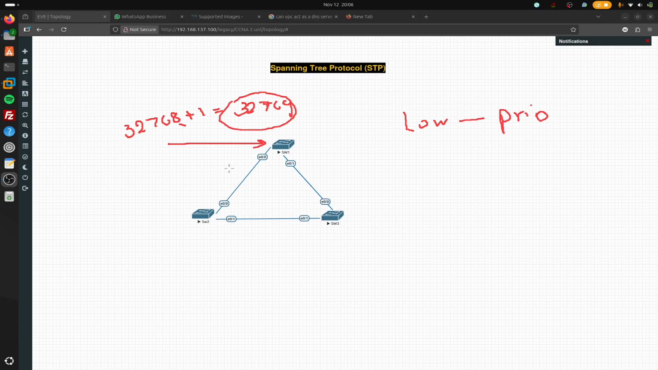Then the next criteria is the lowest MAC address. If the priority number is the same, we have to go to this criteria to select the root bridge. The switch that has the lowest MAC address will be selected as the root bridge. You can learn how we identify which MAC address is low and which is high, so you can learn that first.